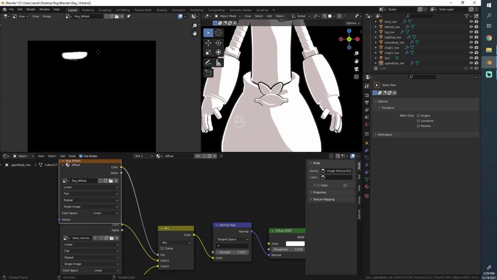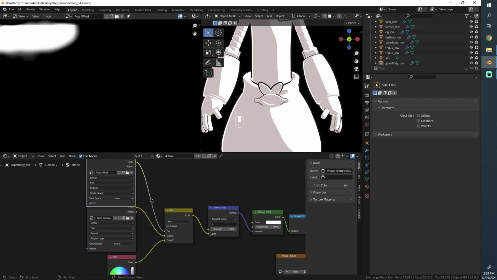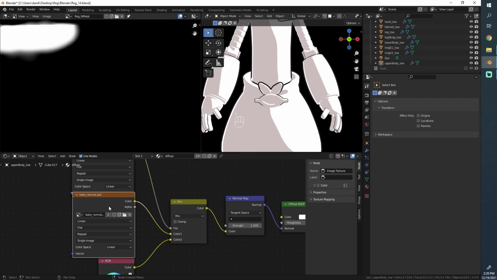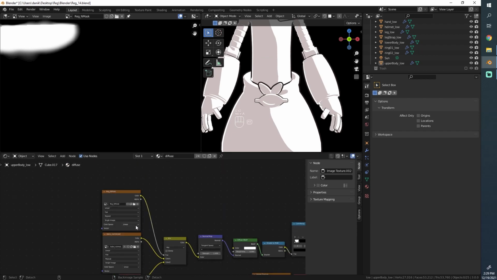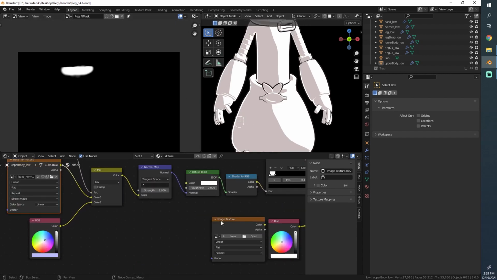Should have done this as a linear image actually. Well, it didn't really matter in this case, but I'll just switch it to that now. Alright, now we got a little bit sidetracked, but anyway, that was a little bit of a lesson.